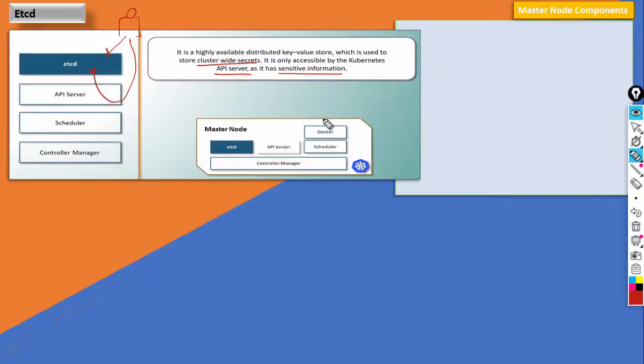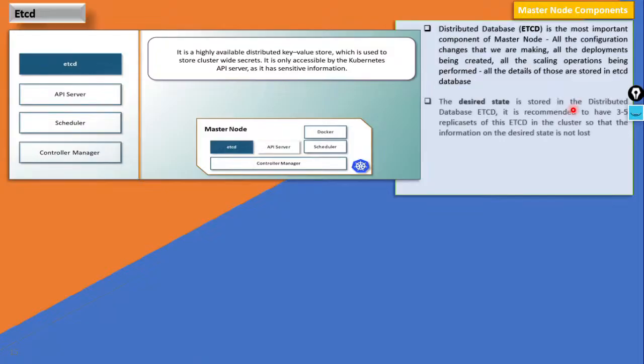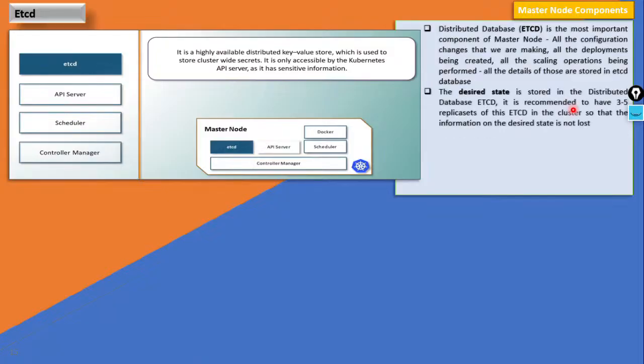The distributed database, which is etcd, is the most important component of the master node. All the configuration changes that we are making, all the deployments being created, all the scaling operations being performed, all the details of those are stored in the etcd database. Very, very important. The desired state is stored in the distributed database etcd. It is recommended to have 3 to 5 replicas of this. Now, this is a very important information.